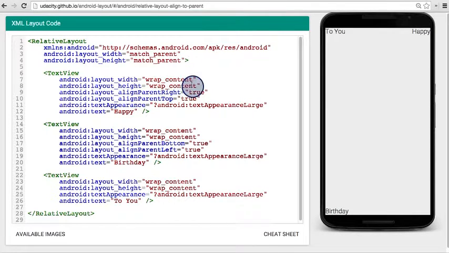The width and height are wrap content, and we have these additional attributes to help the relative layout know where to position this child text view. We tell it to align to the parent's right edge and to align to the parent's top edge, so that puts the Happy text view in the top right corner of the screen. For the Birthday text view, the width and height are also wrap content. Then we want to align to the parent's bottom and left edges. So the bottom and left edges leads to this corner down here.